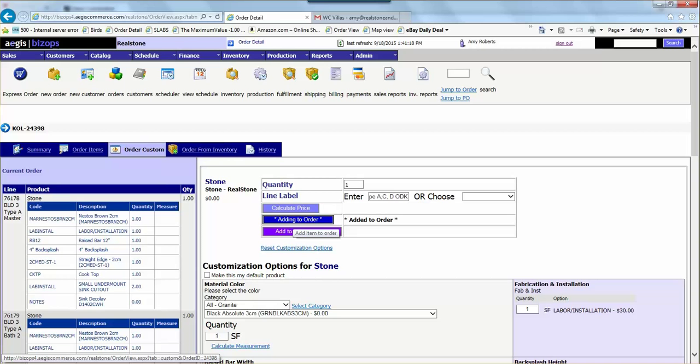Add to order. Okay. Now I'm going to do one for building 3 type B and building 5 type D.